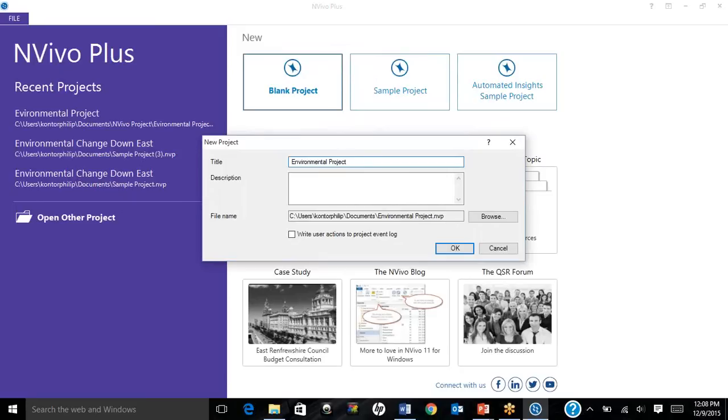I already have a document that says environmental project, so in this case, I'll make it environmental project 2, just for my personal reference. And then you can describe what the project is all about. You don't have to, especially if you know what the project is about. But sometimes if you want to submit your data to somebody, you want the person to know what the project is all about. So there's a brief space, maybe a sentence or two, just to describe the project. After that, you click on OK.